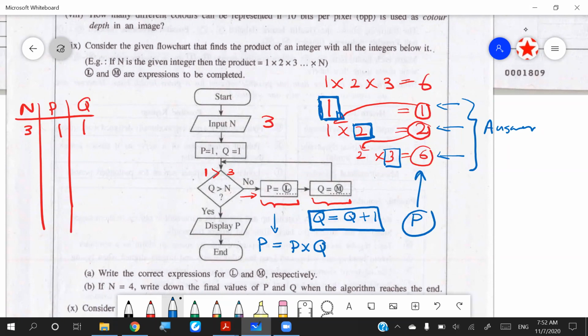At the initial point, I'm giving 3, P is 1 and Q is 1. 1 is not larger than 3, so P is equal to P into Q. P into Q is 1 into 1, so the answer is 1 again. No changes happen, and Q will be increased by 1, so Q becomes 2. Again it goes and checks the condition. Now Q is 2, still not larger than 3. So it continues, P equals P into Q, so 1 into 2, P becomes 2.